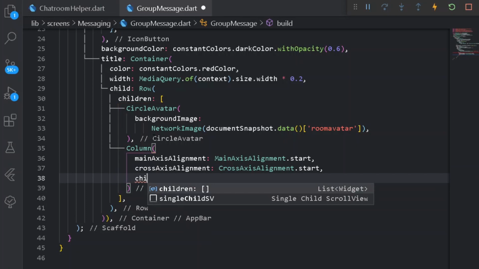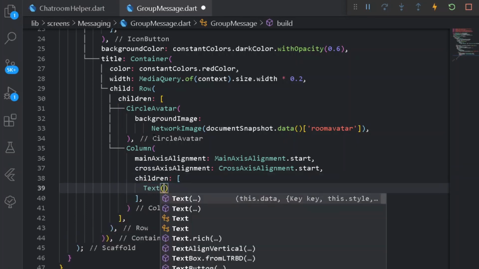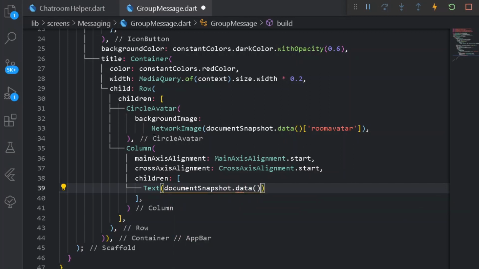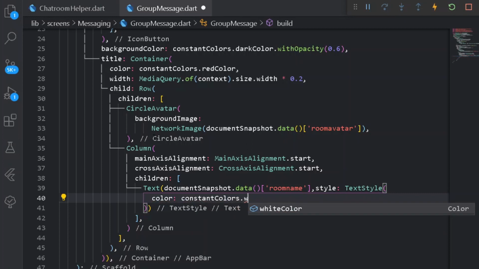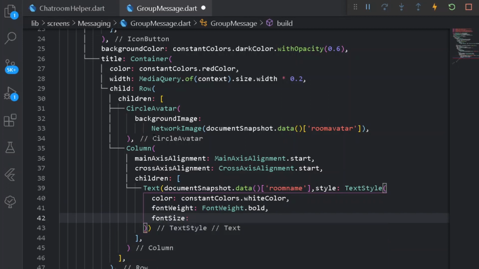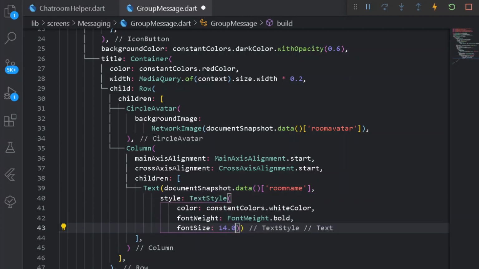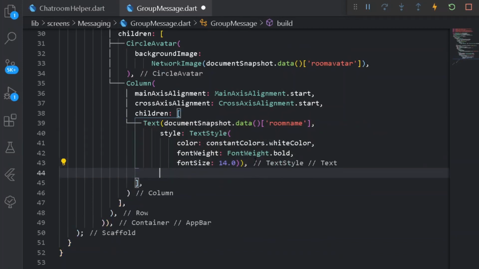After having this thing, let's have all the children. So under the children, first of all, I shall be having a text for document snapshot dot data, and from this let's have room name. Let's have somewhat styling for a text style. So under the following text style, first of all, let's have a color for constant colors of white color. Let's have font weight of bold. Let's have a font size of 14. Easy.